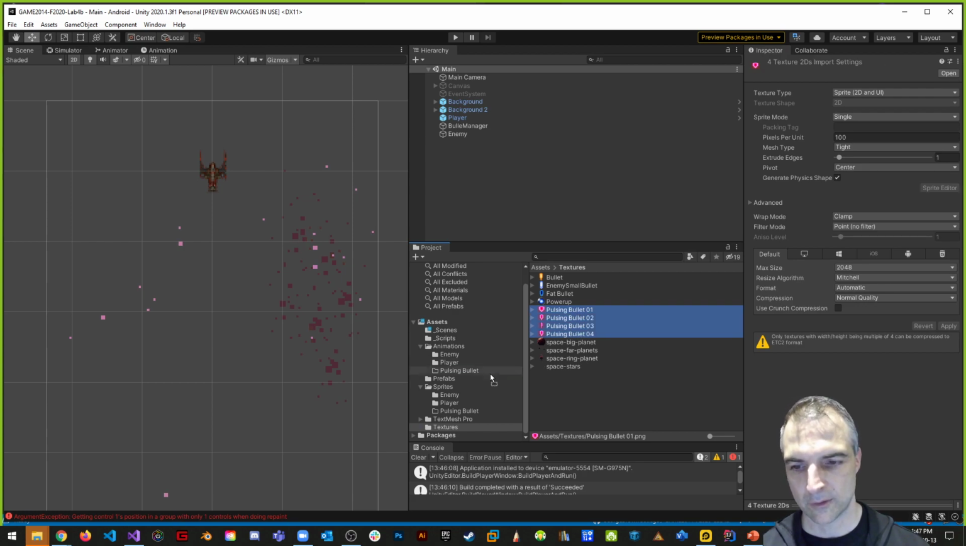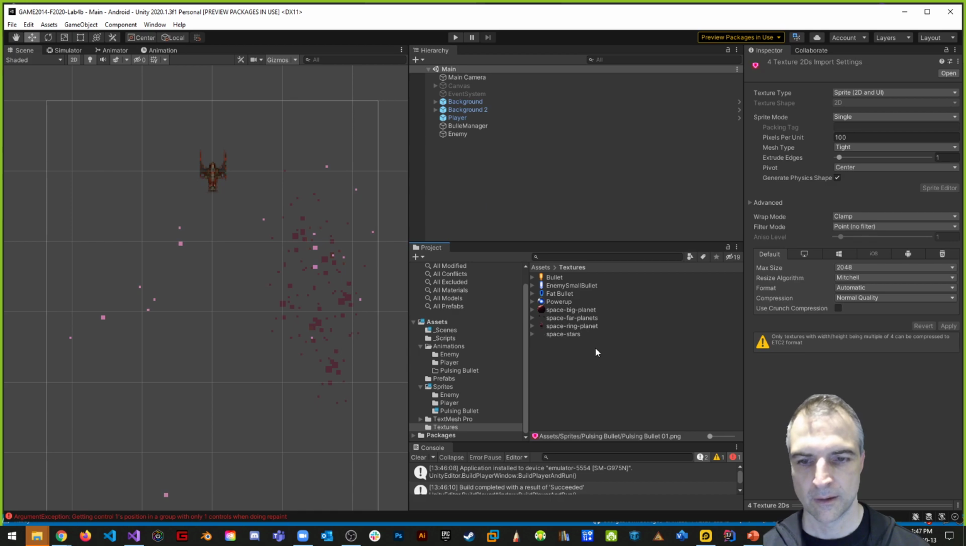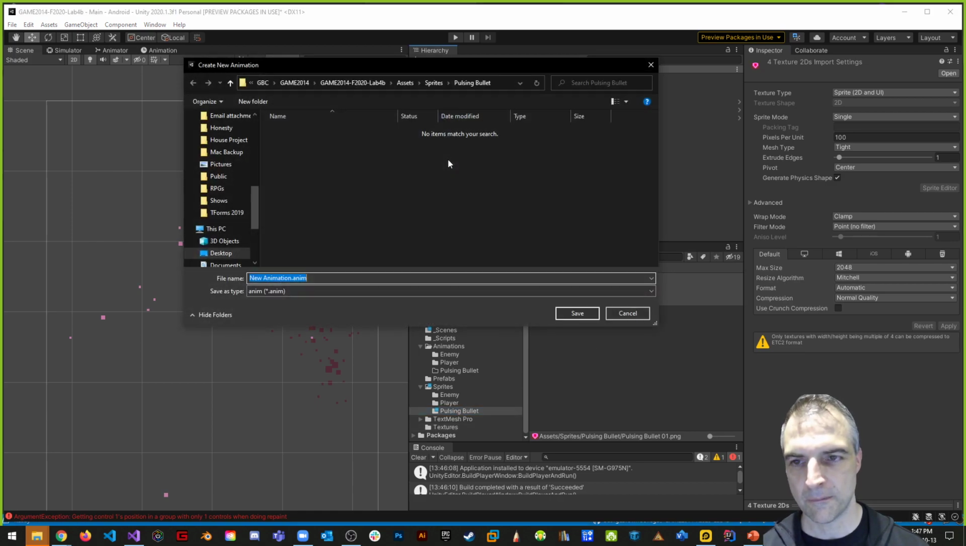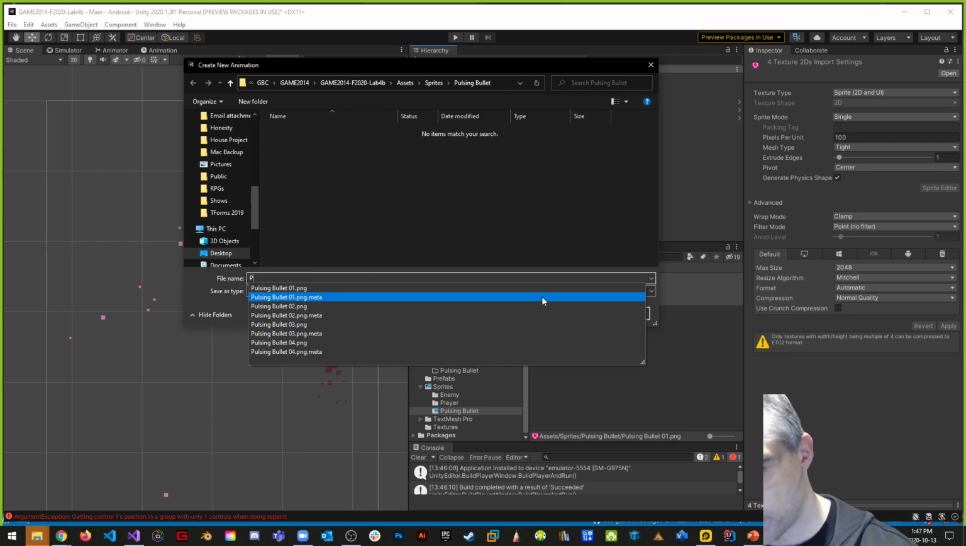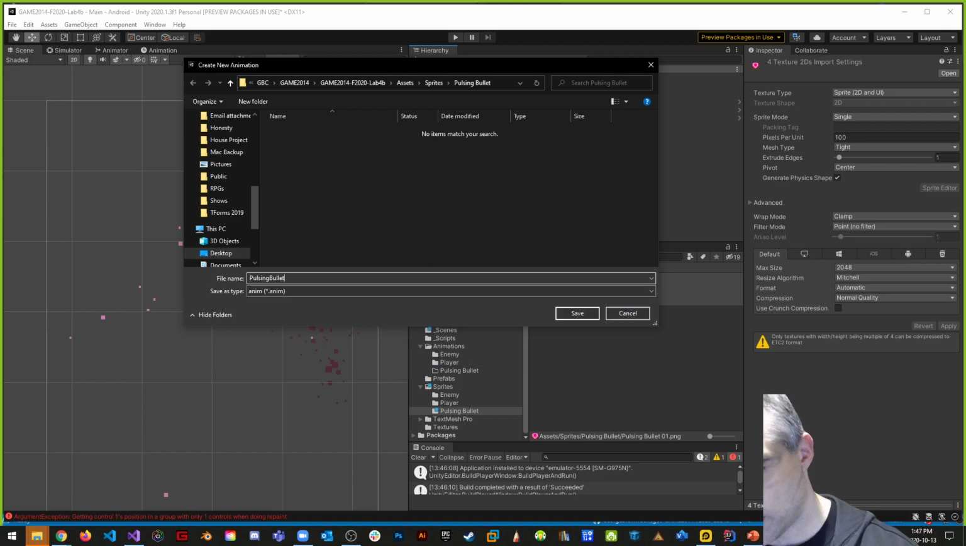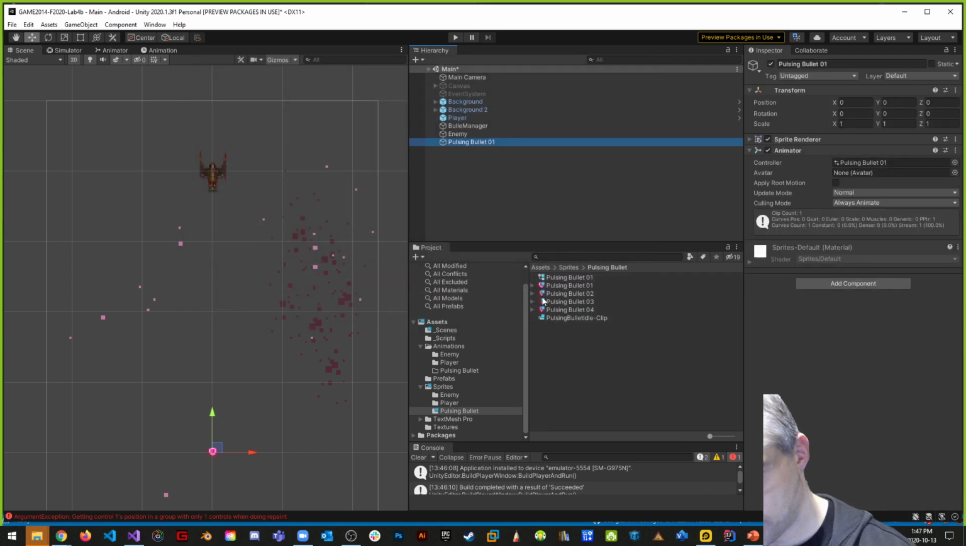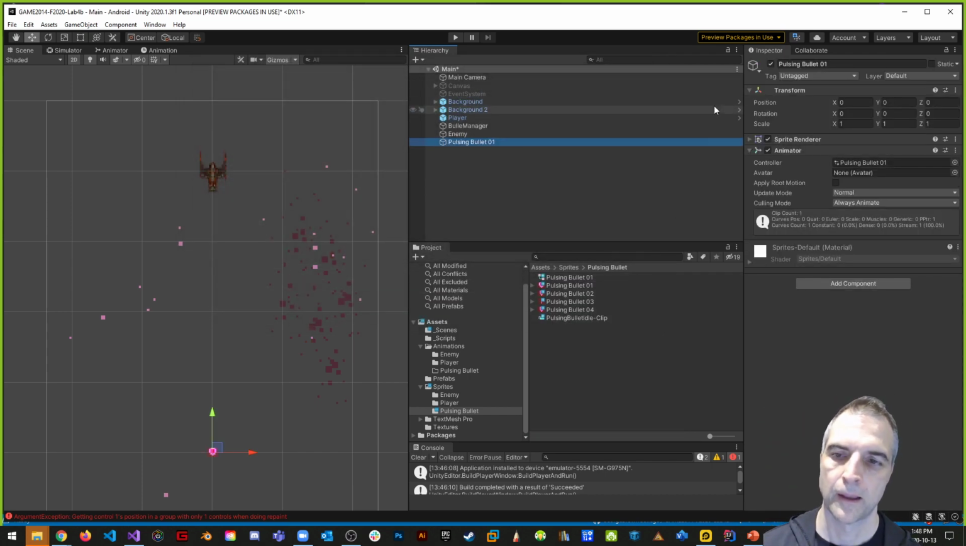I'm going to pull this into my sprites pulsing bullet. In my sprites pulsing bullet, I'm going to drag and drop my bullet in here. I'm going to call this the pulsing bullet idle clip. Pulsing bullet, I'm going to rename to pulsing bullet, not pulsing bullet 01. There we go. I have a pulsing bullet 01 as well as a pulsing bullet clip.